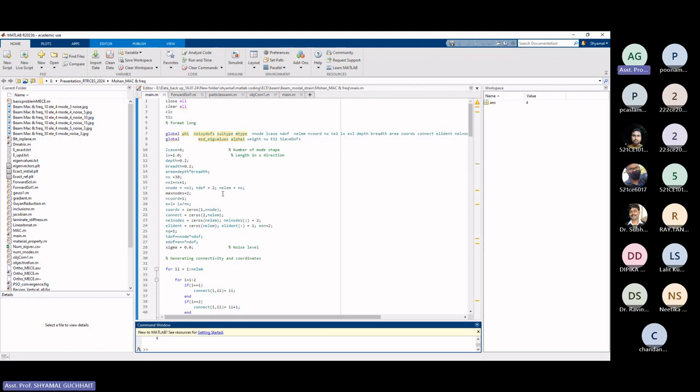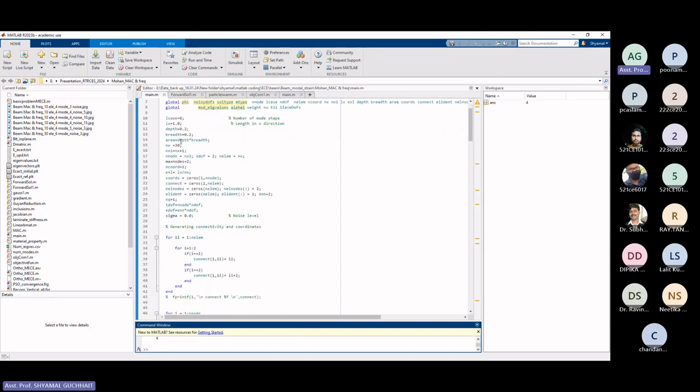If we use a variable for the main file only, then you don't need to declare it as global. I have declared some variables here as global because these variables will be used in other sub files also. Now there are some other variables like LCase. LCase 6 means we will be using a total of 6 natural frequencies and 6 mode shapes. So the total case is 6. LX equal to 1.